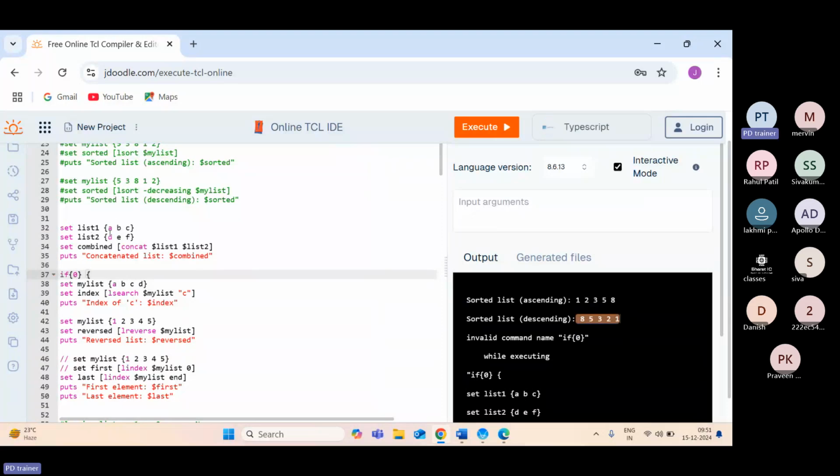So I have two lists here, one list with A, B, C and the second list with D, E, F. Next in line number 34, I'm using the keyword concat and then $list1, $list2. So all the elements of list1 and list2 will get combined and saved in the variable combined. And then when I print that value in combined, I'll get the combined list. We'll execute and see.